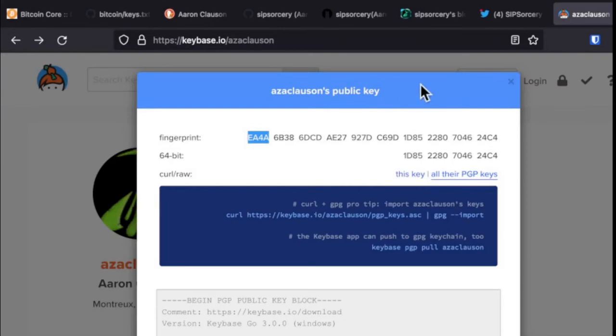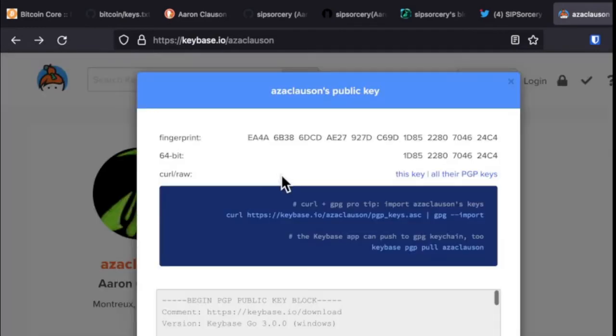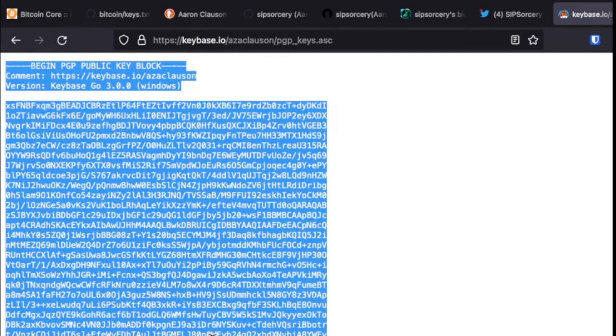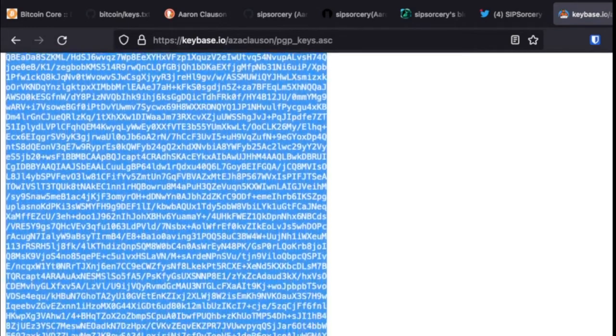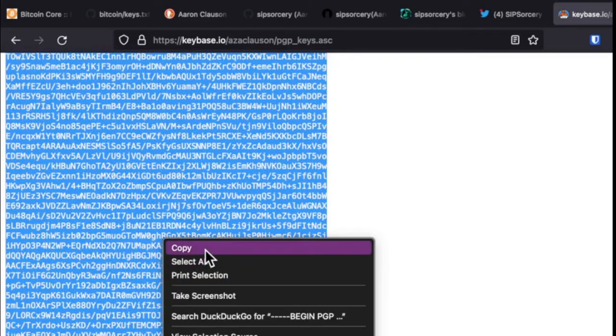And then I found it on Keybase. If I search by his name, here's a fingerprint, but wait, that doesn't look right either. That's not the same fingerprint. So what I did was I copied this whole thing all the way down to here, and then I copied it.